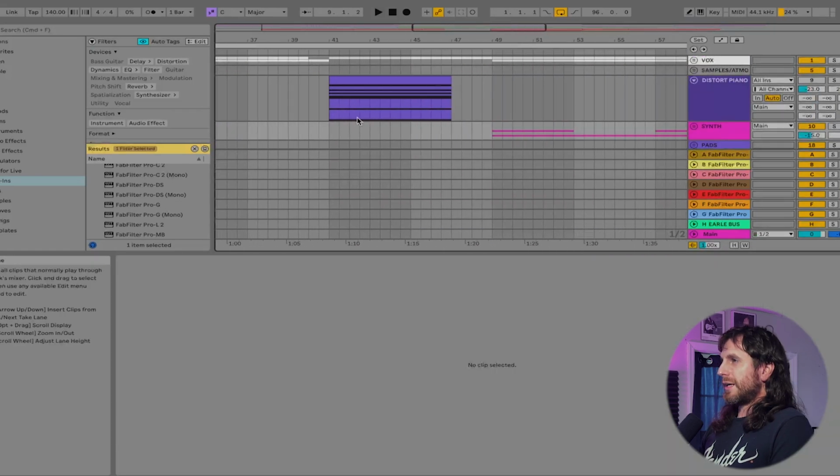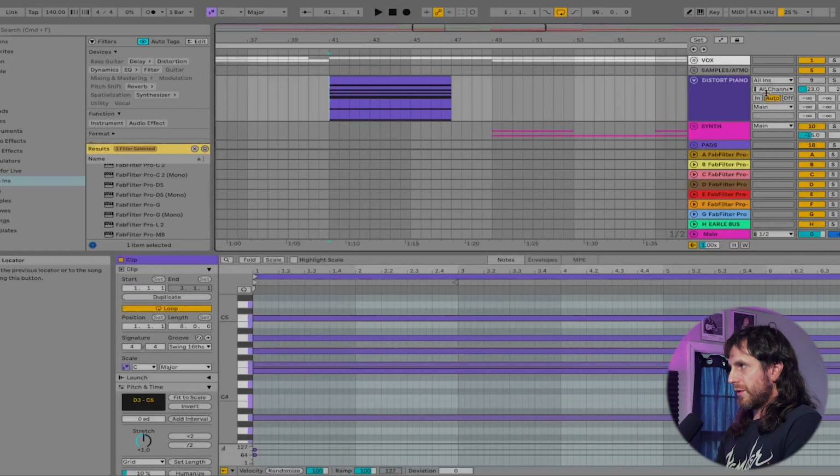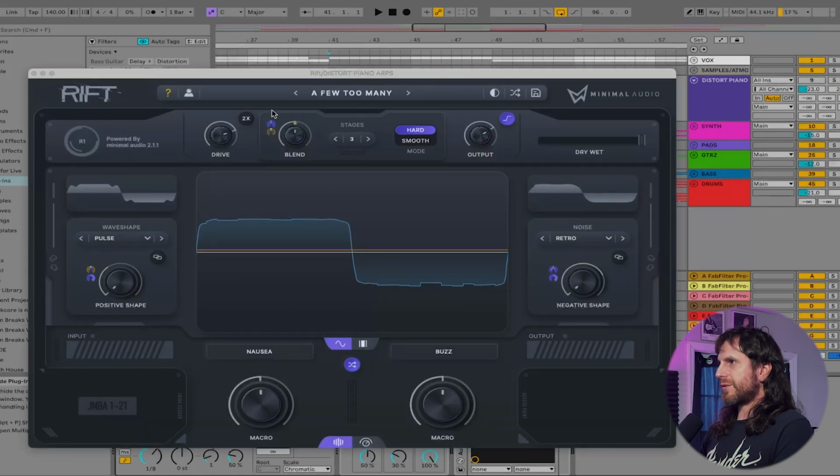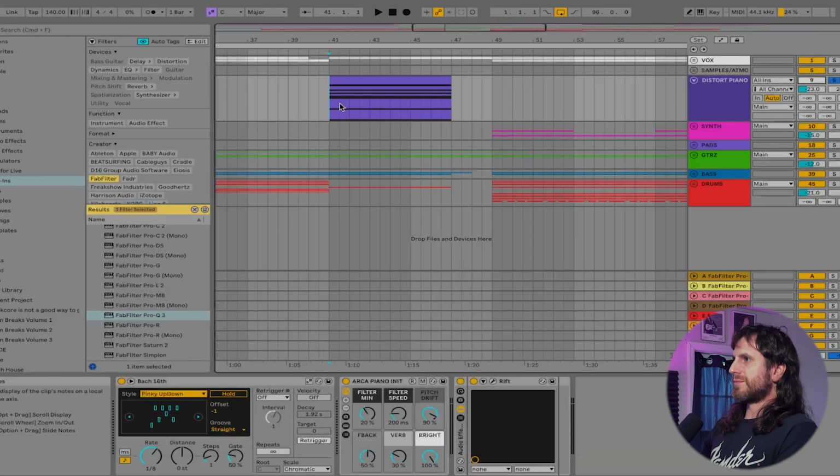I've also got a kind of distorted piano thing going on in this track where it's basically an arpeggiator going into a kind of Arca sounding piano going into Rift. I've got Rift on with a preset called A Few Too Many. On its own, it sounds like this.